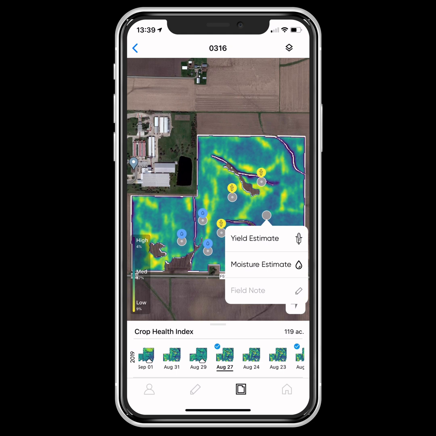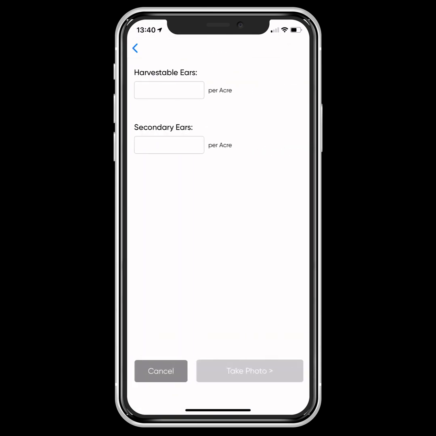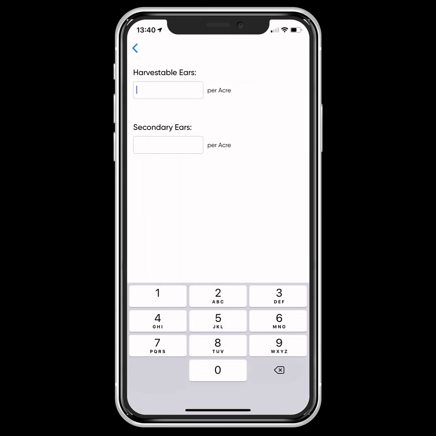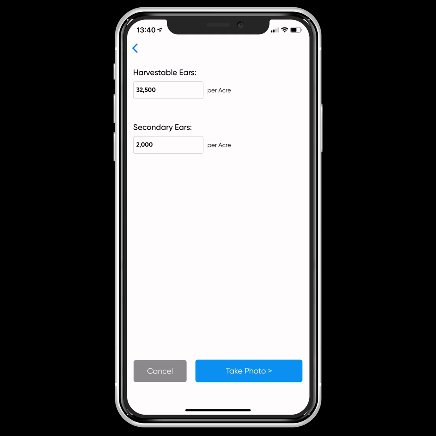In addition, a good best practice would be to already have all of the ears needed, which is 10 total, already husked back and ready to be imaged. Once we're ready to start the yield estimate, we'll select Start Yield Estimate, and we'll enter in that information for the harvestable ears per acre or harvestable ears per hectare, depending on the region. In this area, we have a final stand with harvestable ears of 32,500, and we have secondary ears on the second node of 2,000 secondary ears per acre.